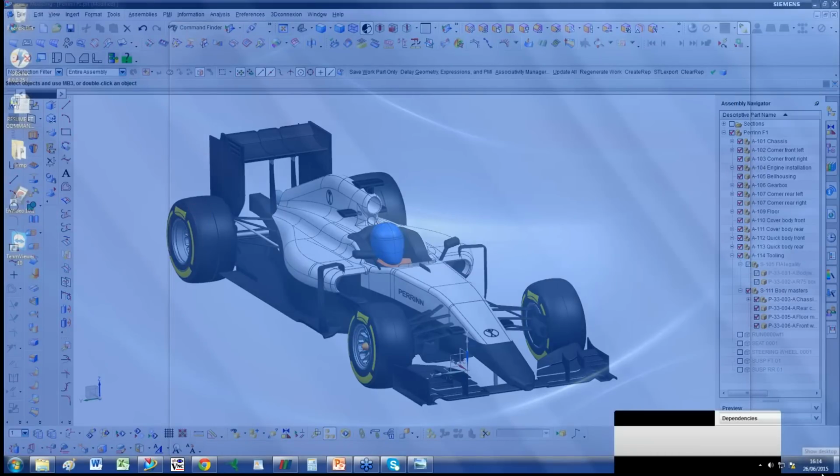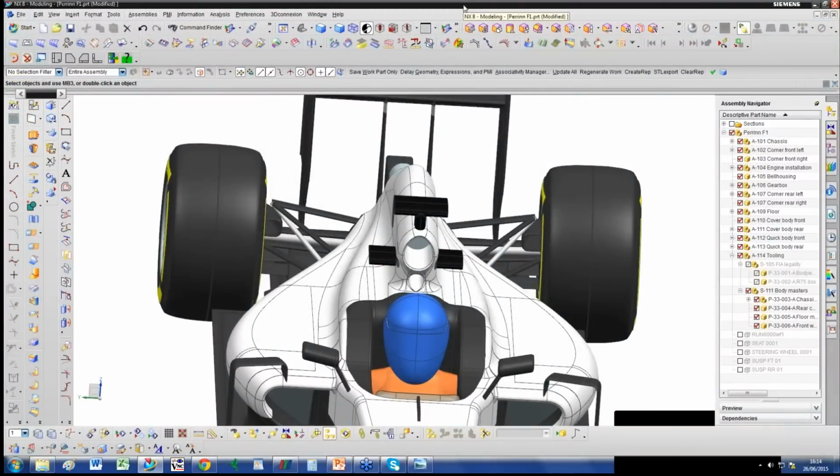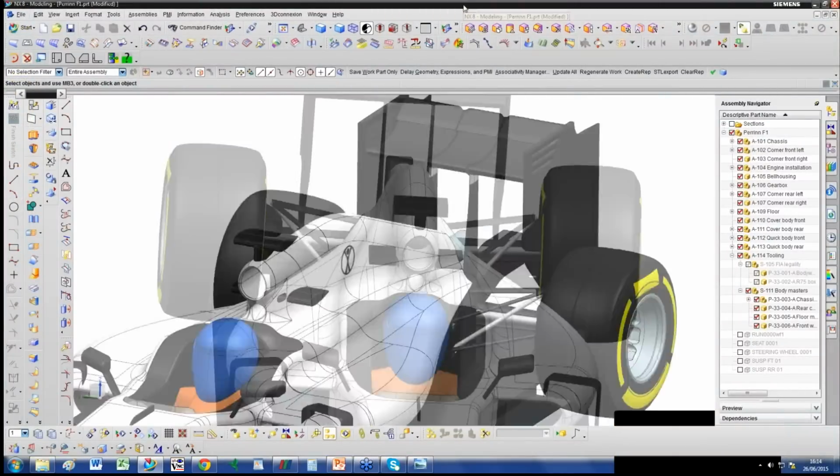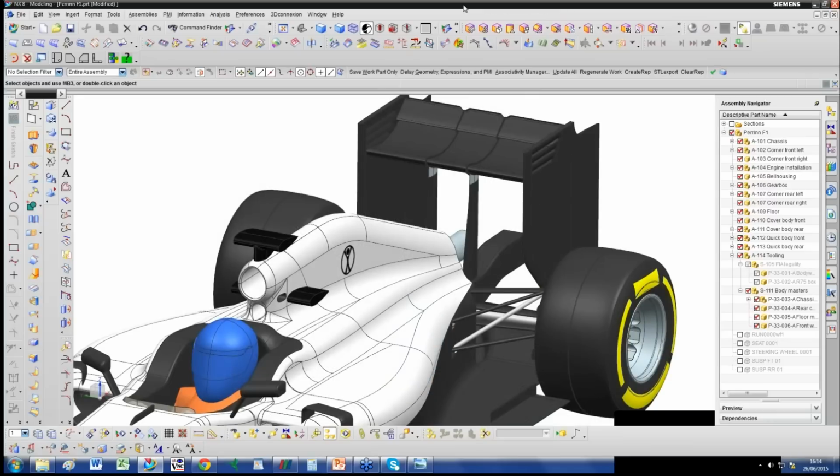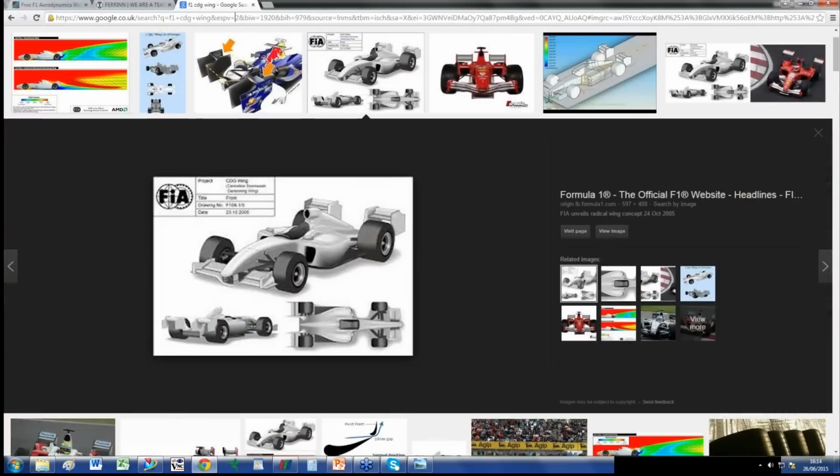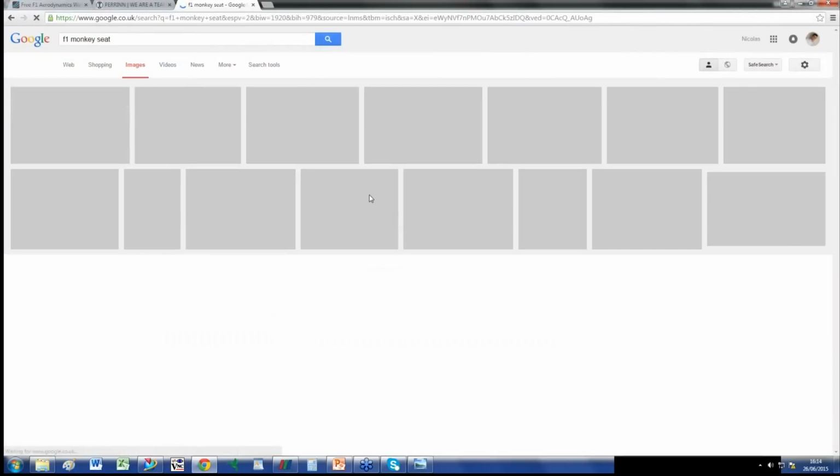I don't really like it. No, sometimes you need it. So I'm going to show it on a picture. Will I find one here? Yes. Okay, actually that's a good illustration of the monkey seat.